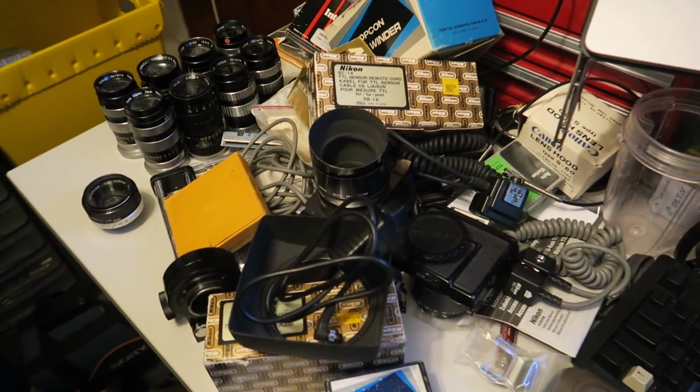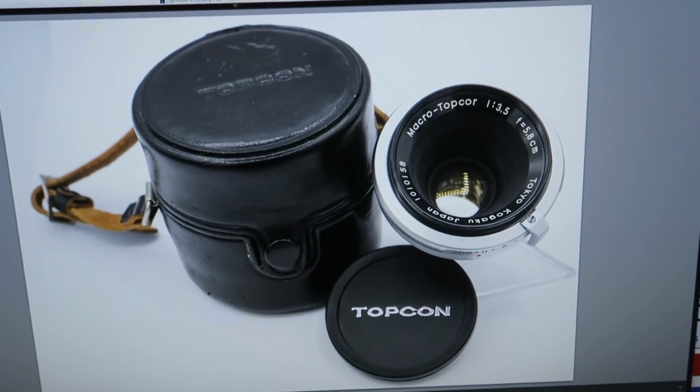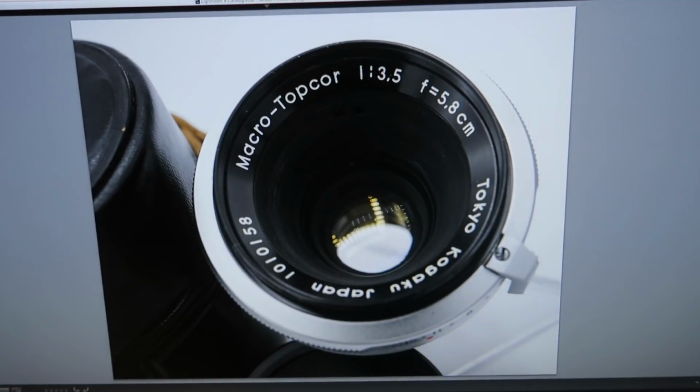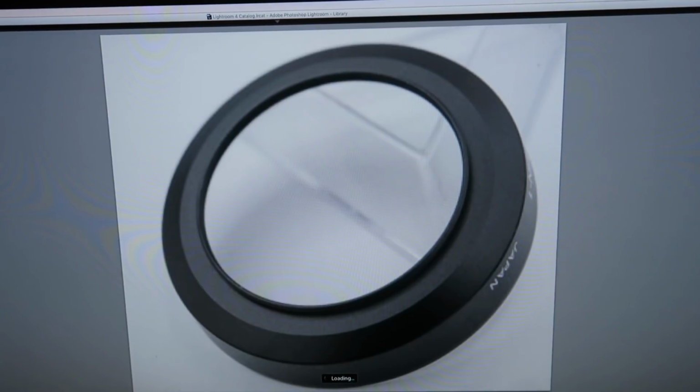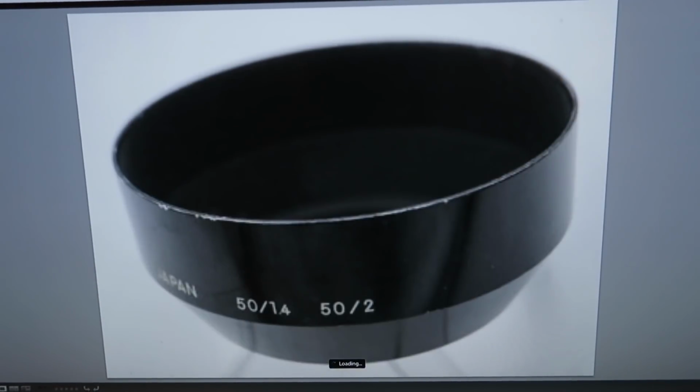It is 9:11 p.m. It's getting late. Time to speed up the listing. Just got all of these here photoed and edited, all ready to go. There's that Topcon lens, dark slide, other things there, lens hoods.